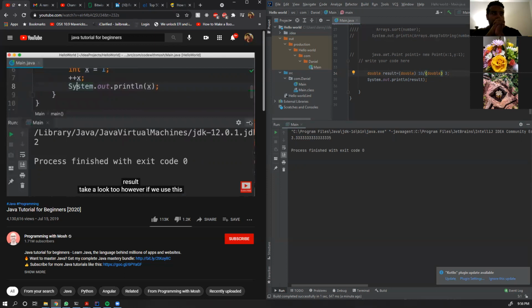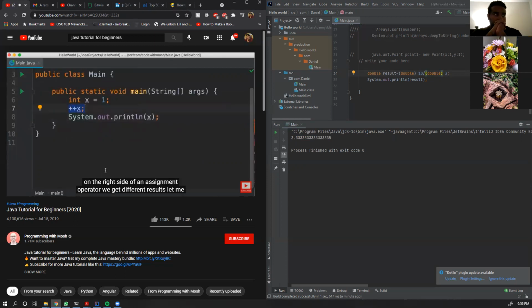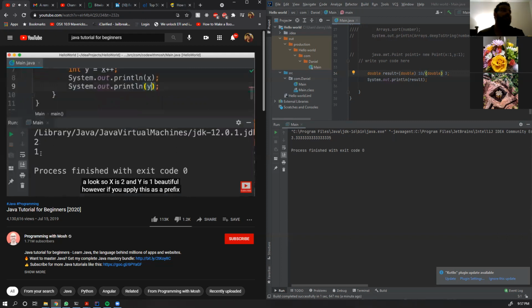Take a look, 2. However, if we use this on the right side of an assignment operator, we get different results. Let me show you. So I'm going to declare another variable, y. We set it to x plus plus. In this case, because we have applied the increment operator as a postfix, first the value of x will get copied to y. So y will be 1, and then x will be incremented by 1. So if we print x and y, x is going to be 2, and y is going to be 1. Take a look. So x is 2 and y is 1.